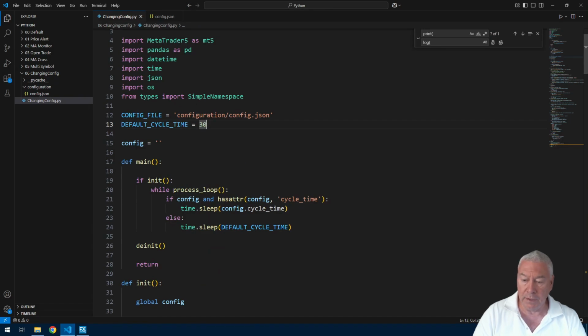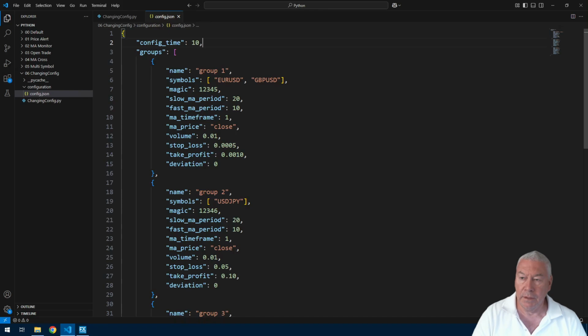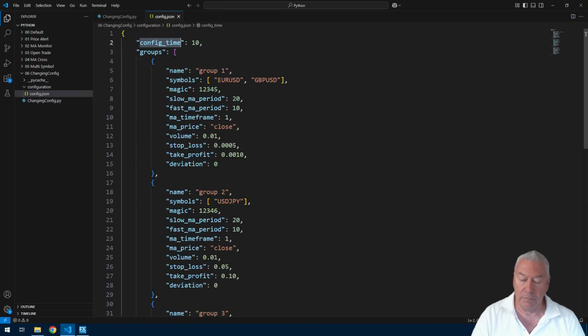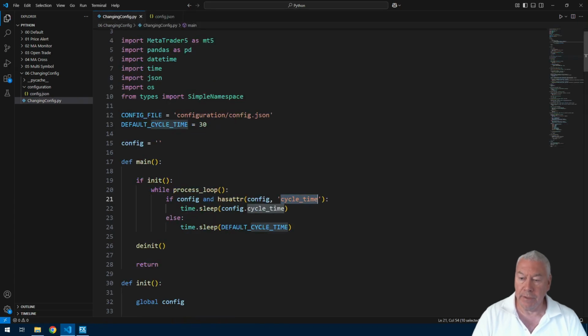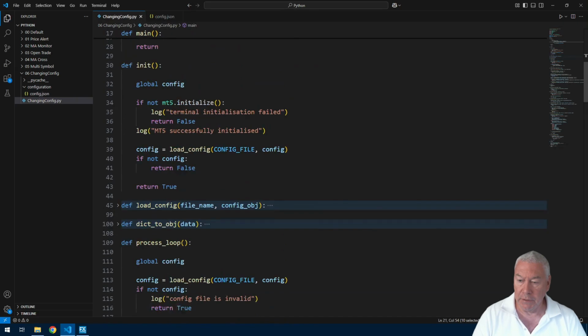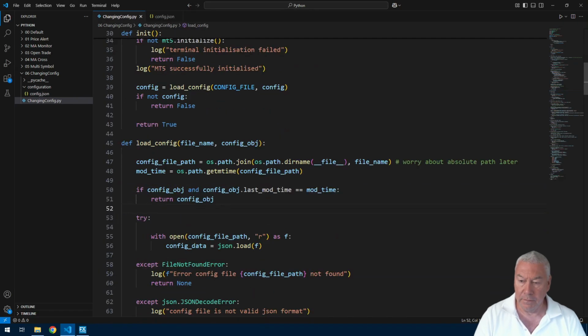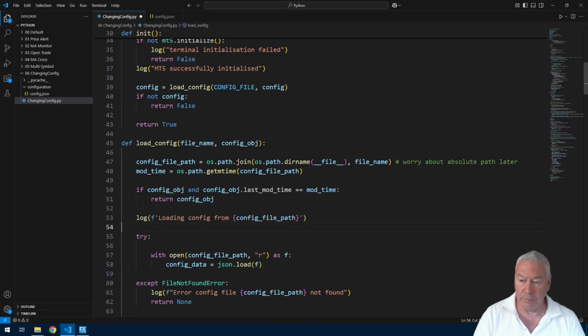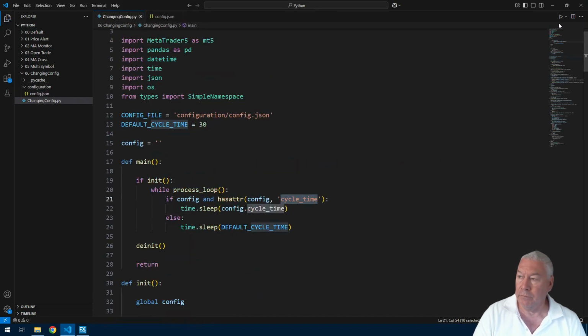I'm going to run this and we'll see the messages appearing. And just before I start, I've done a quick check and this actually says config time when it should say cycle time. That in there, and I'm going to add one more change. I'm just going to put a statement in here mainly for demonstration. In the load config, just here, I'm just going to put a logging statement so that I'm loading the config file so that you can see when it does get reloaded. And now I can run this.